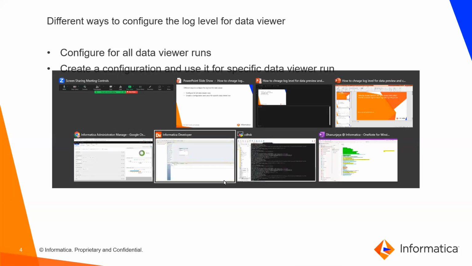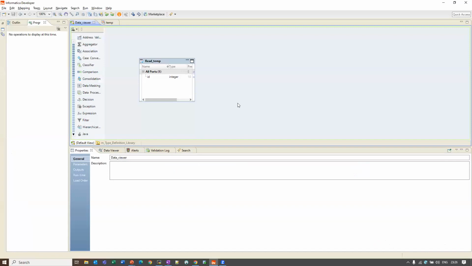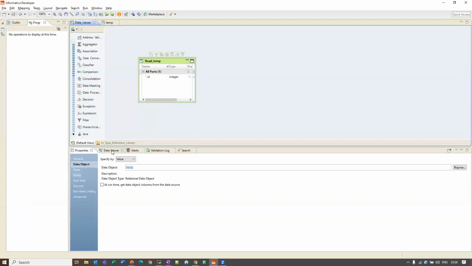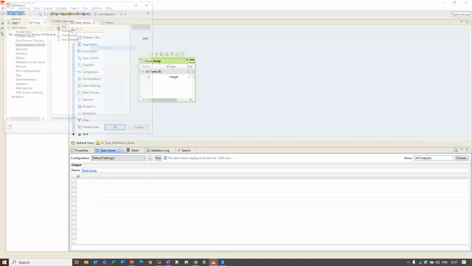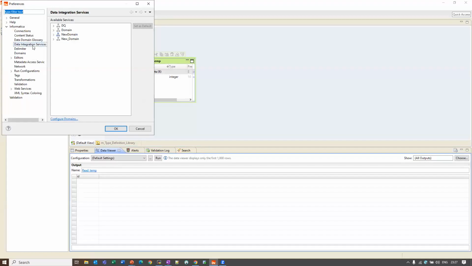I'm moving to the developer client. Here you can see I have already imported a Hive table, and here we have an option to run data viewer. First, the option is selected as default settings, so the data viewer will be run by the DIS. First, you need to go to Window, Preferences. Here you have an option for data integration service; select your domain, and you have to select one of your DIS as the default, which you want to run the data viewer.